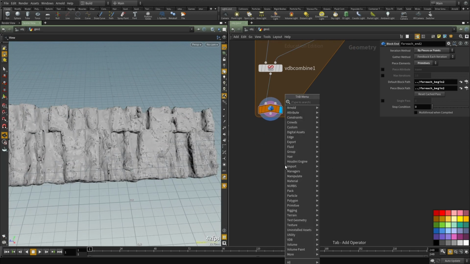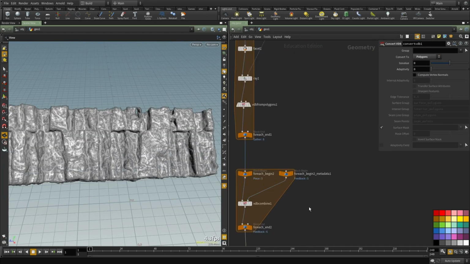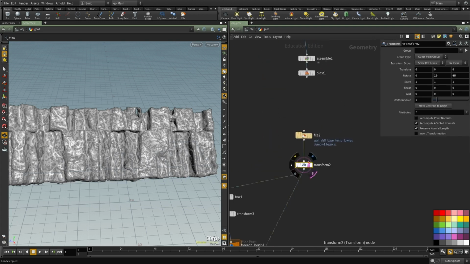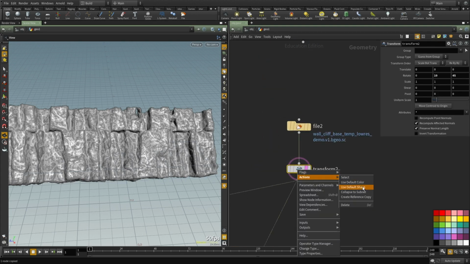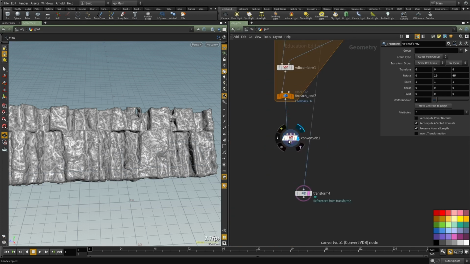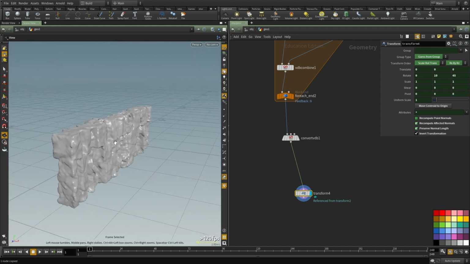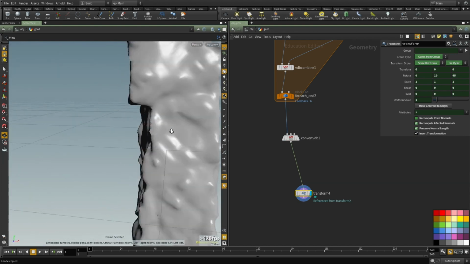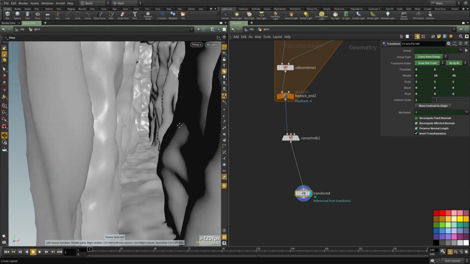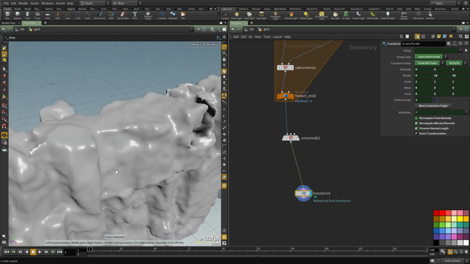And let's create a VDB convert, and let's convert this into a polygon. Let me copy back the transform here. So I'm going to create a reference. Copy that back in. And let's delete this and invert transformation, so we restore it back. And this is our surface, and let's dive inside. And done. Look at that. We don't have any more issues with the input geometry.